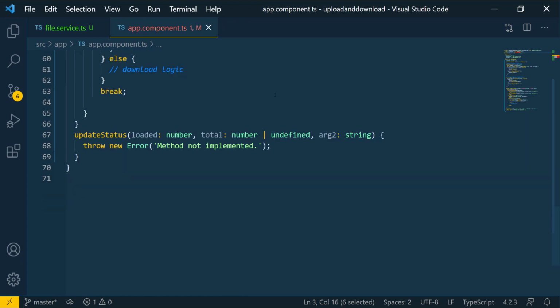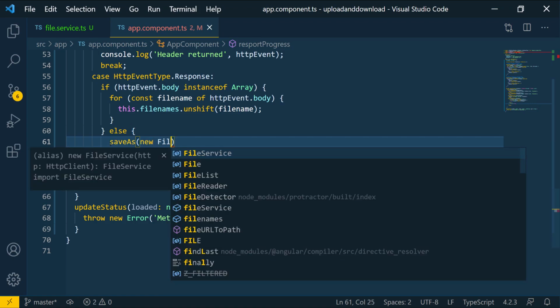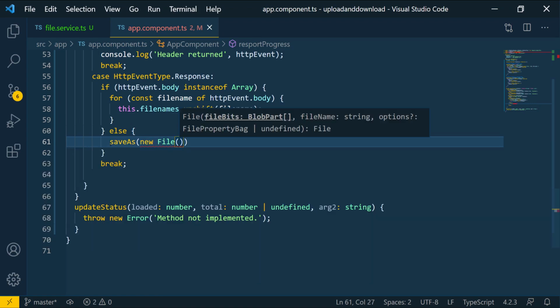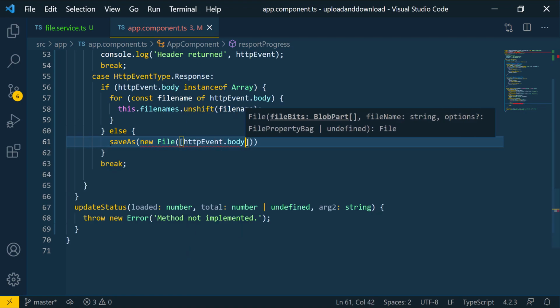So let's go down here, and we know this is going to happen in this logic whenever the body of the response is not an array. Then we know it's the blob or the binary that we're getting in the body. So what we want to do is call the saveAs. So I'm going to do saveAs, and then here we can create a new File. What we have to pass in here is an array with the binary data. So here I'm going to call the HTTP event dot body, because I know that's going to be some binary data that I'm going to get.